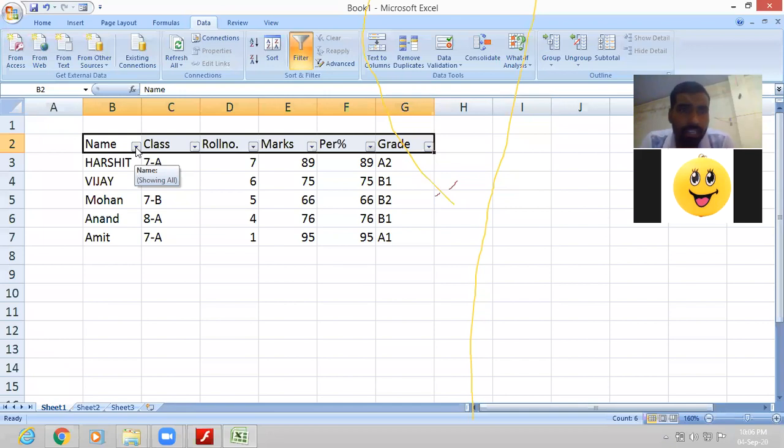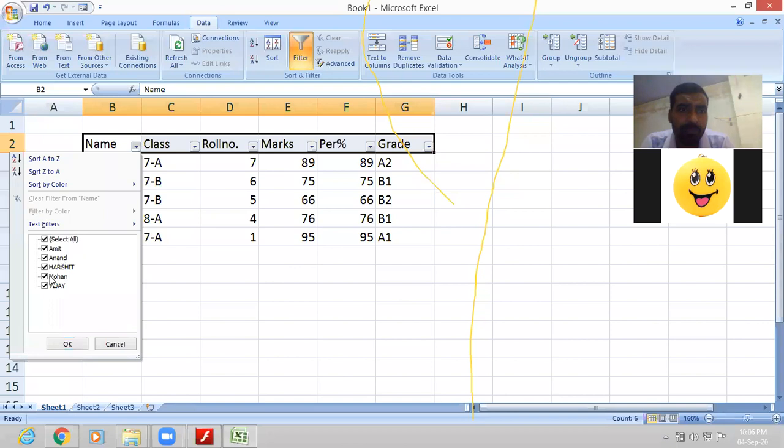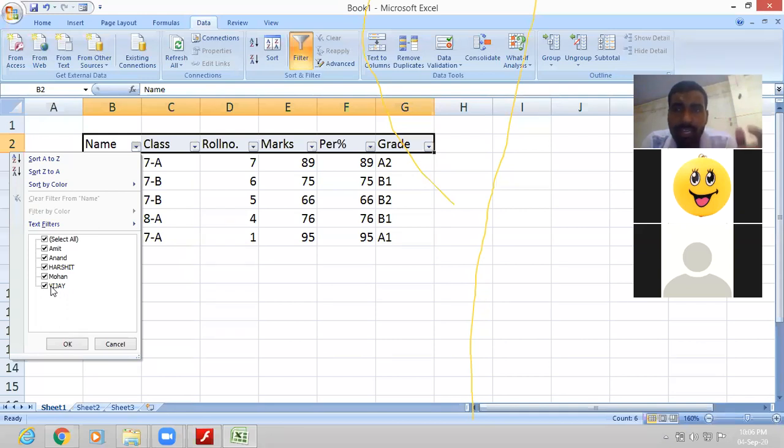Okay. Now click on the name column. Here is the drop-down arrow. As we click, we find the names. Now you have to select those names which you want to display. The rest of the names you have to remove. Suppose I want only Amit and Anand. Rest I don't want.